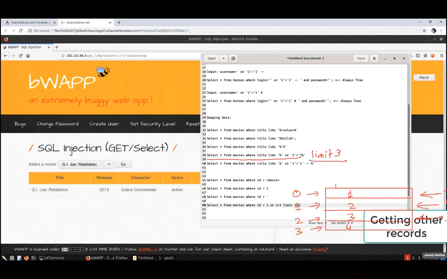Now this happens in case there is only one value passed to limit. Here we can notice there is a single value. Now if we have multiple values, such as limit 2, 1, these are separated by a comma. What it is going to do is fetch the record from the second offset. This corresponds to the offset and this corresponds to the number of rows.